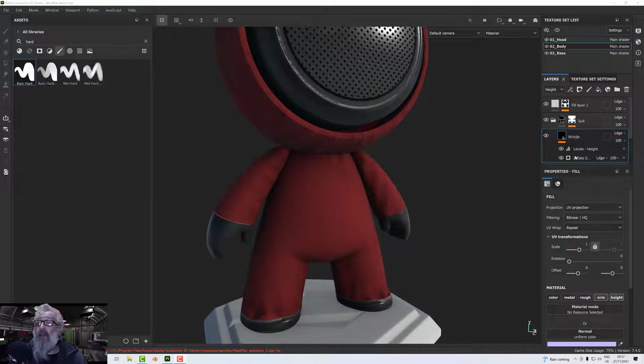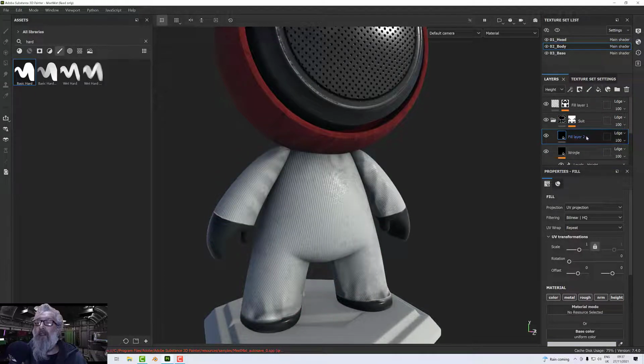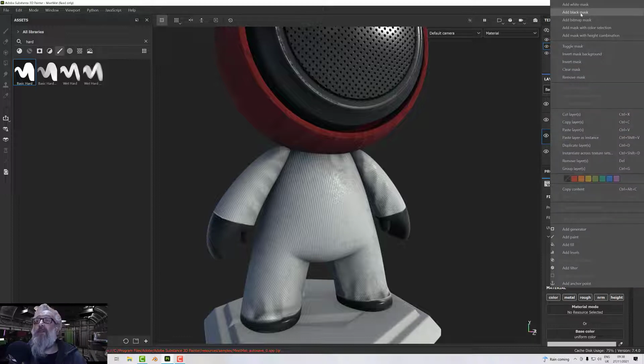Okay, so we're going to add a belt now, and I've got the wrinkle layer selected. I'm just going to add a fill layer above that, and for this fill layer what I need to do is turn off a few of these. Well, actually I'll leave them on for the moment, but what I do need to do is change my height blend, because once I add a black mask to this, you'll see what the problem is.